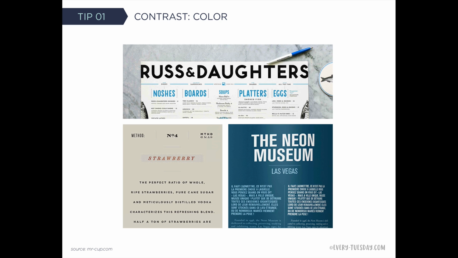With Russ and Daughters, you can see it's bold and it's black. The scale is the largest, so you're definitely going there first. But with all the different categories of food right here, you know exactly where to read from with whatever type of category you're looking for, lunch, for example, because it's dictated in blue. So we've got a nice amount of contrast between our headline and even the different typefaces throughout that menu.